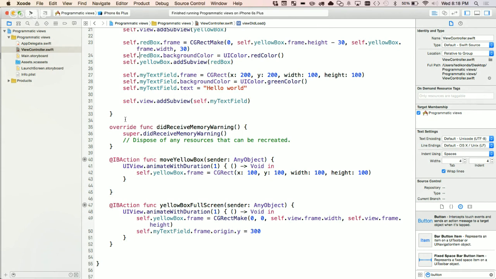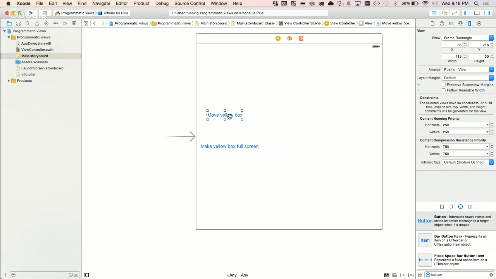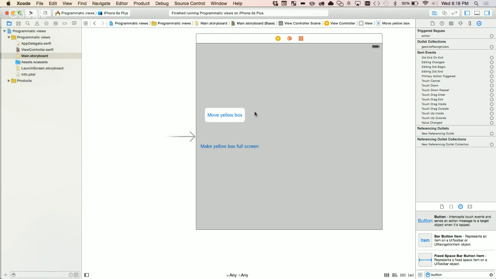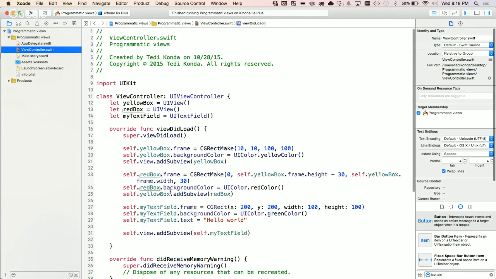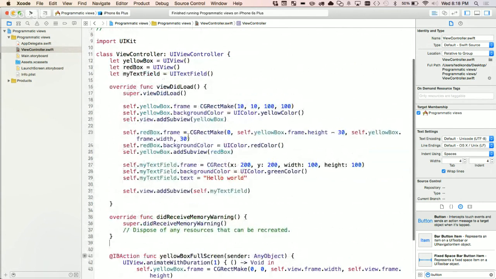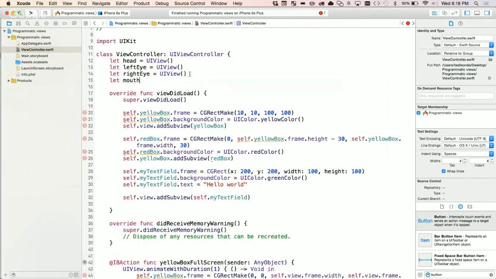I'll let you guys figure it out, but I'll also do this really quickly before we jump into auto layout. So, main storyboard, yellow box. I'll delete this. Okay. So let's add head, left eye, right eye, mouth, and I'll just redraw all these.